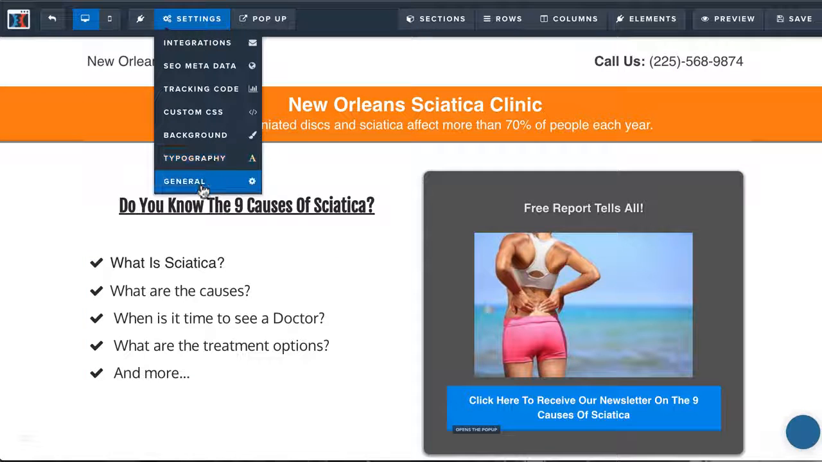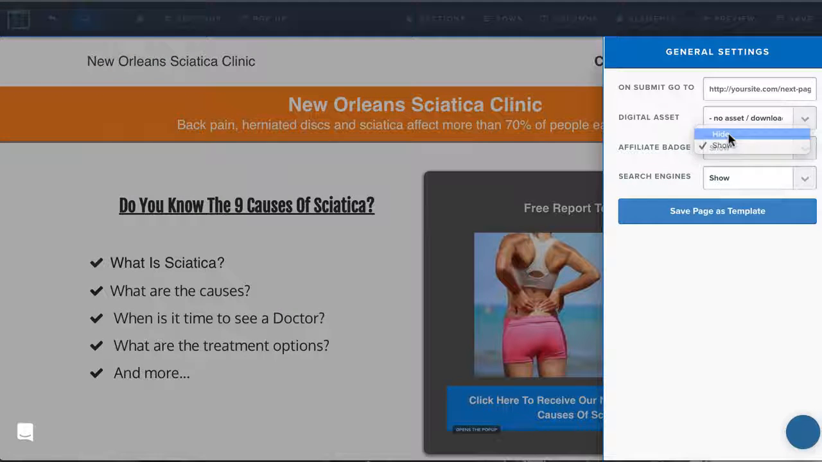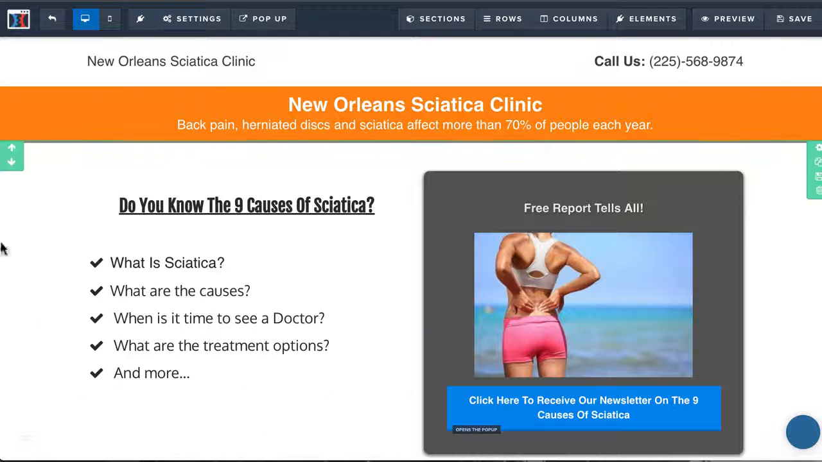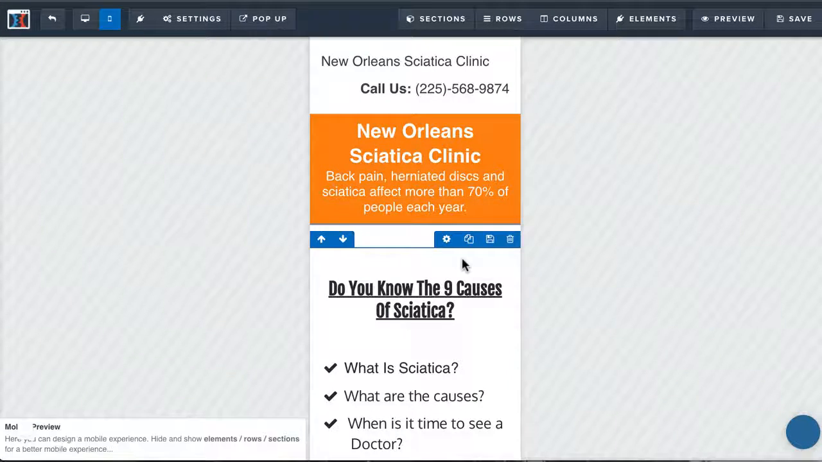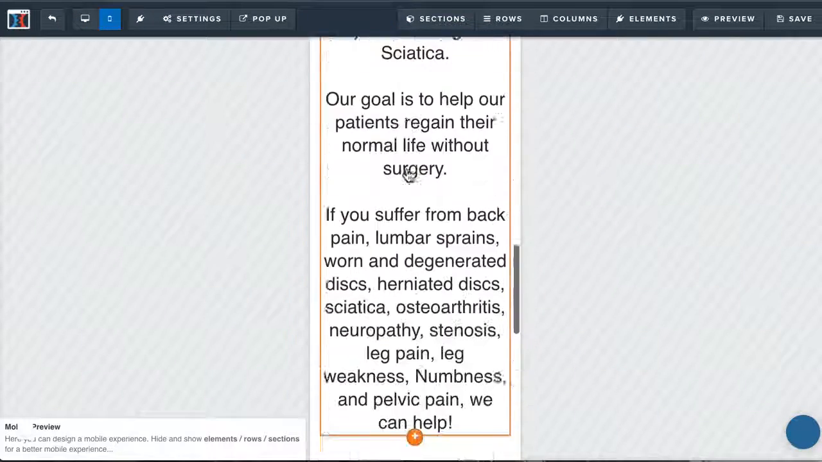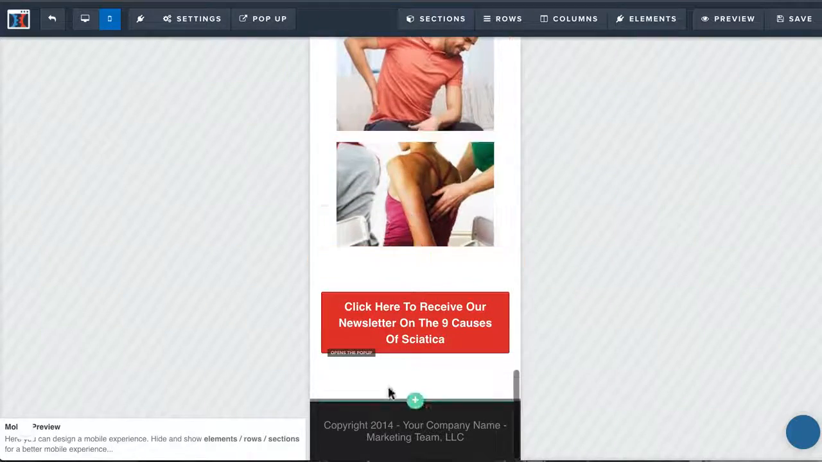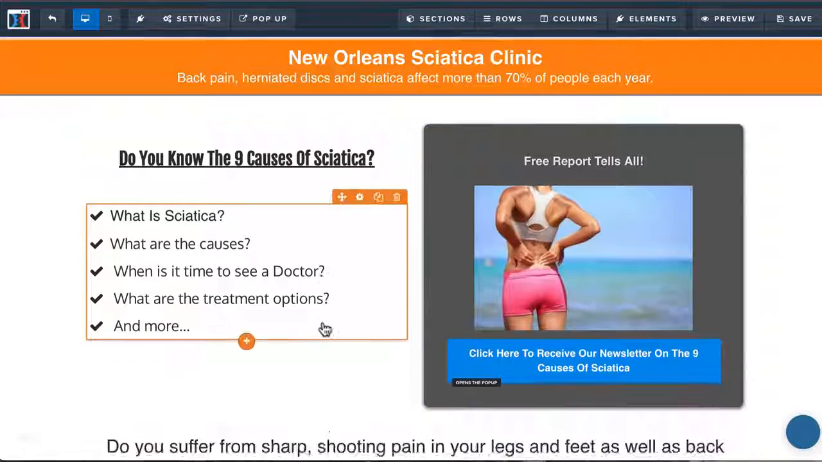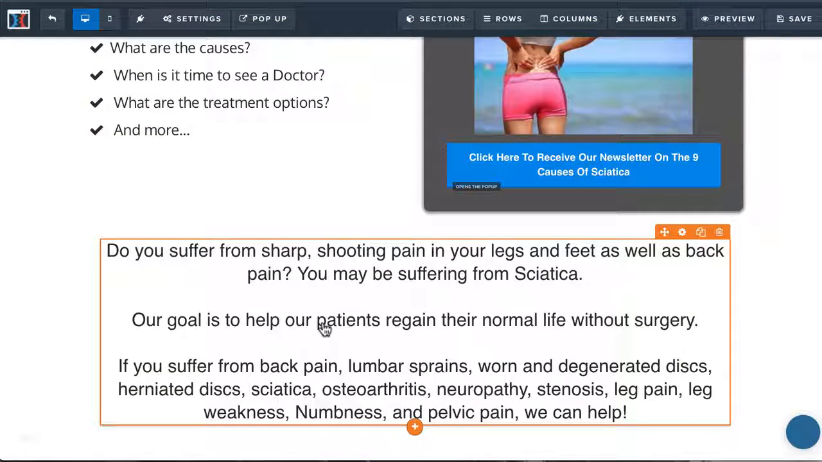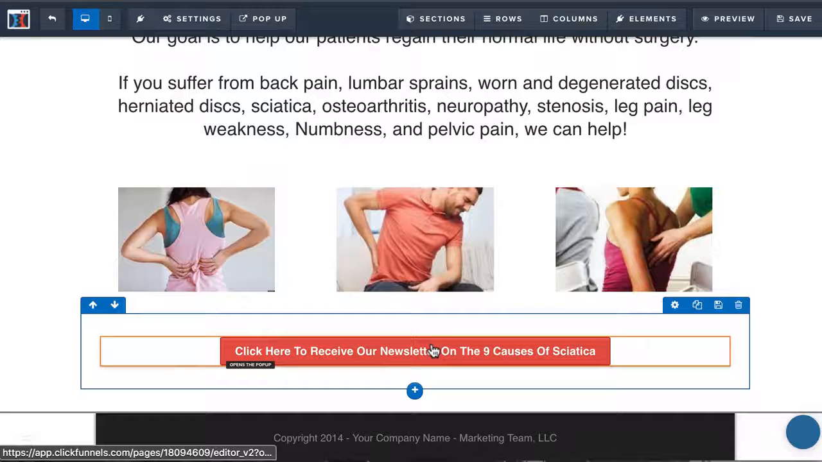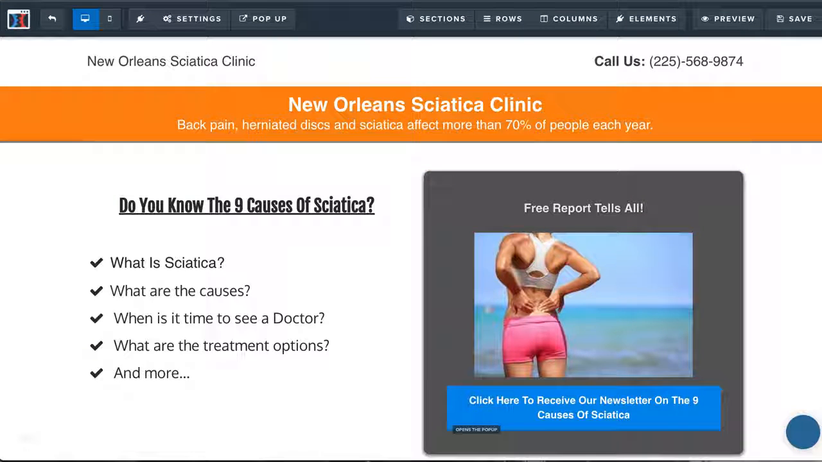ClickFunnels badge. General. We're going to hide that one. For this one, we're going to show it in the search engines because it's the lead page and we like having that out there. Mobile versus desktop. So this one's going to be a significant difference between mobile versus desktop versus our other ones. You can see how it stacks pretty well, has a good flow to it, and everything's looking pretty good, so we're happy with that. If anything, the only one thing here is maybe changing some of the colors, because we got orange, blue, and red here, so you might want to make that a little more congruent.